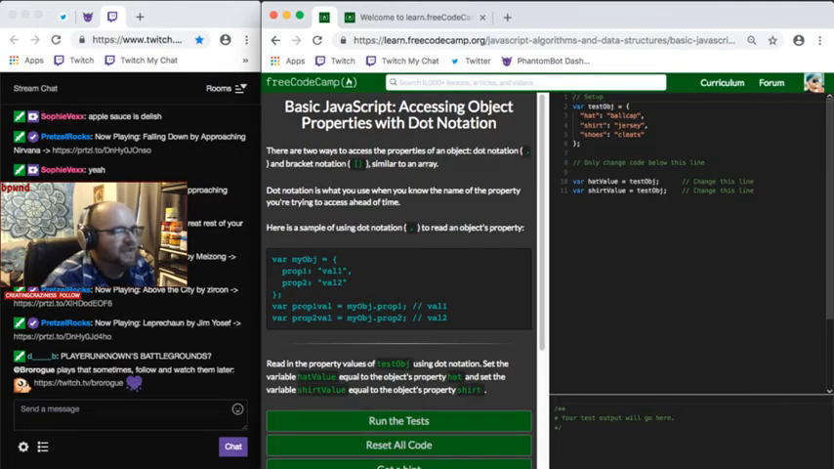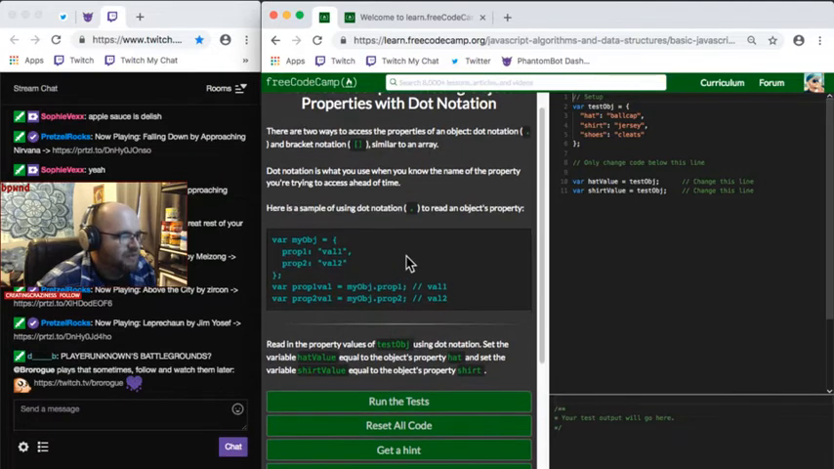Awesome. Accessing object properties with dot notation. There are 2 ways to access the properties of an object: dot notation, using a period, and bracket notation, similar to an array. Dot notation is what you use when you know the name of the property you're trying to access ahead of time.